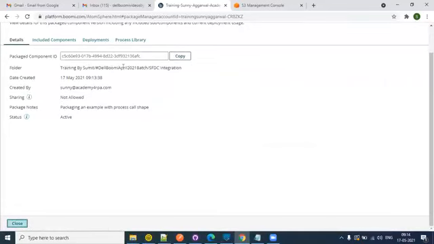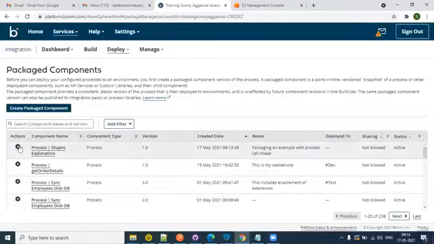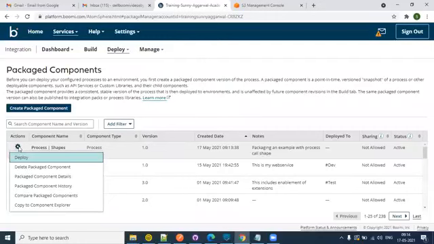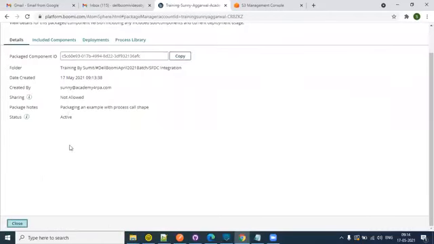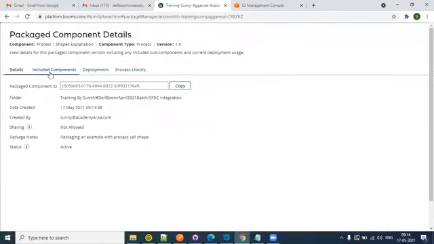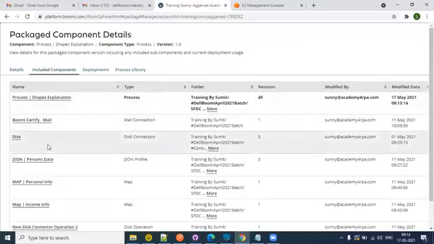So you see, for every package you create, there is a package component ID. There is a folder from where this package was created. There is a date, there is a created by, sharing is not allowed, package notes, and other stuff. Again, you go to the action. Packaged component details, right? Let me click on that one again. Here is the summary, and here you see there is something called included components.